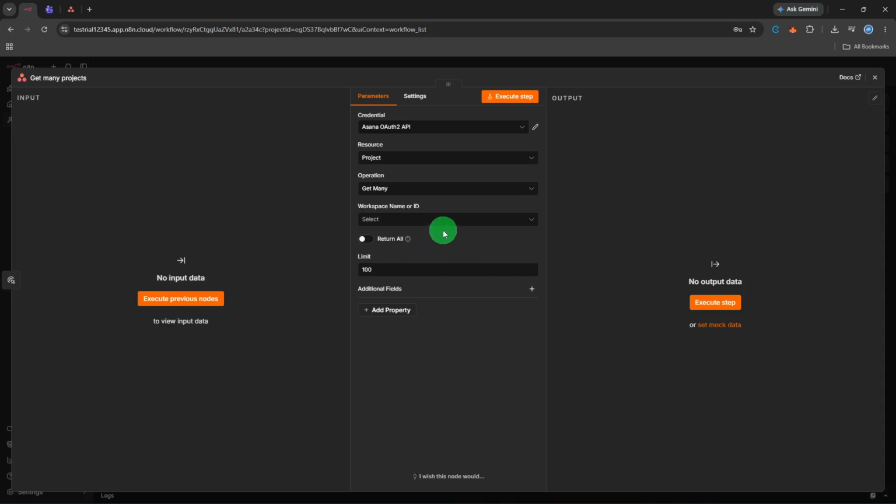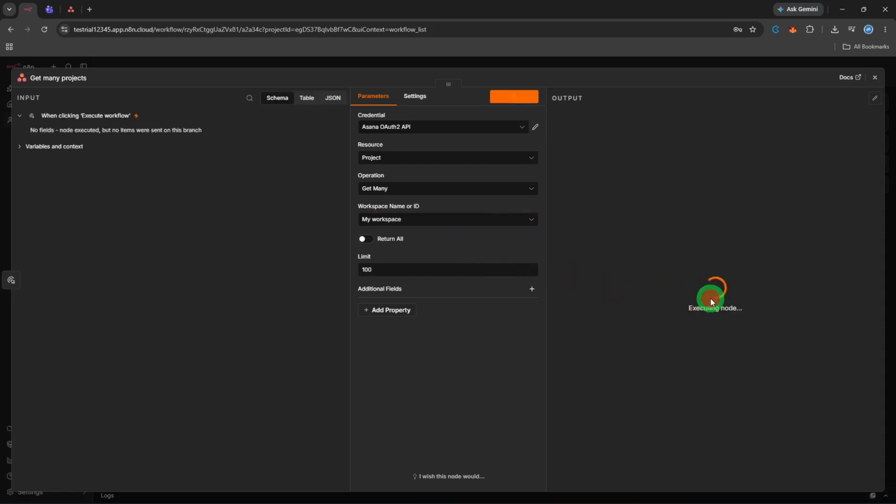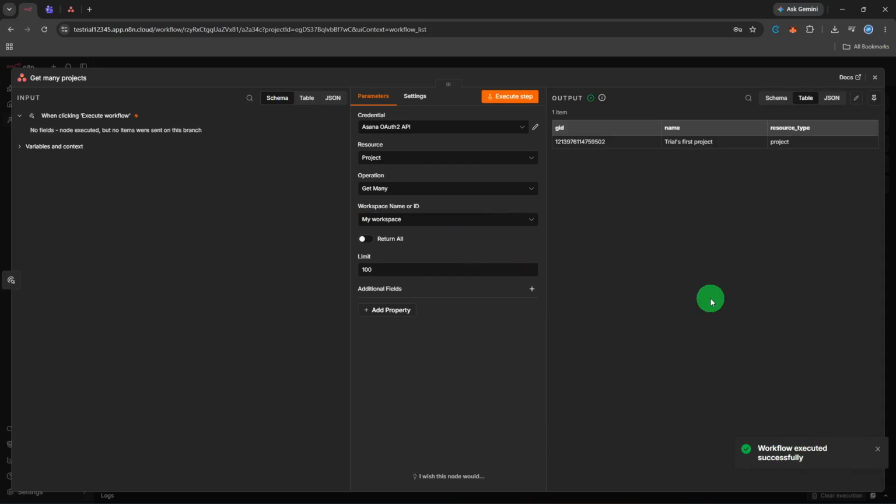Now let's test that connection to make sure it's alive and working. Inside the same node, find the resource dropdown and select Project. Then for Operation, select Get Many. This simple operation will ask Asana to send back a list of all the projects your account can see. It's a read-only action, so there's zero risk of accidentally changing or deleting anything. I always recommend starting with a Get Many operation when testing any new integration because it immediately tells you whether your credential has the right permissions and the network path is clear.